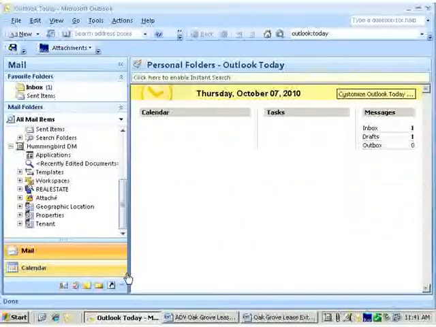Within Microsoft Outlook, on the left side of the screen, we see the OpenText eDocs document management tree with the familiar Recently Edited node, the library, and other nodes. We also see three different dynamic views called Property, Tenant, and Geographic Location.